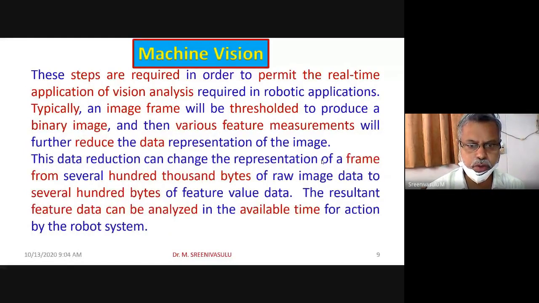Anyway, in order to perform all these steps on a real-time basis, particularly in various robotic applications, those requirements are going to vary from application to application. One particular method is being discussed here, and of course, some more detailed information will be provided at another level.